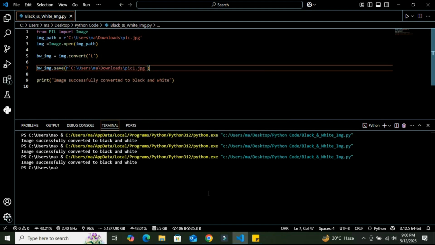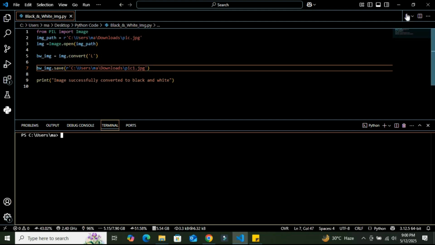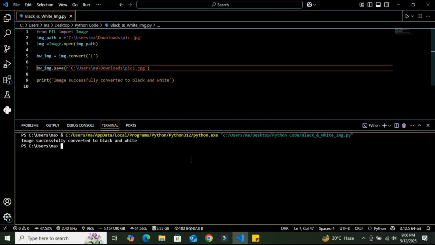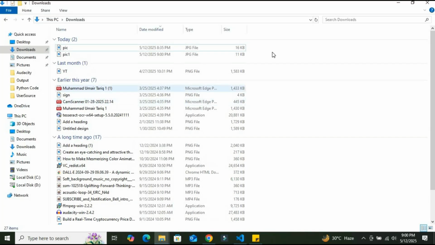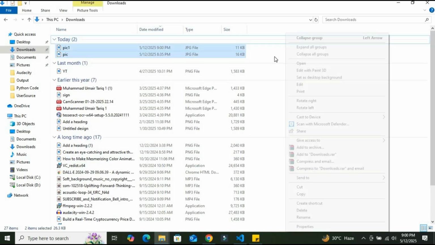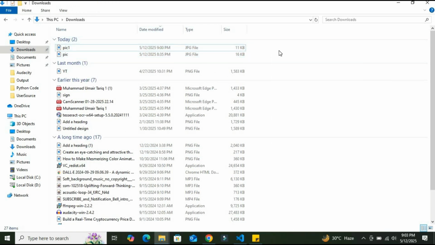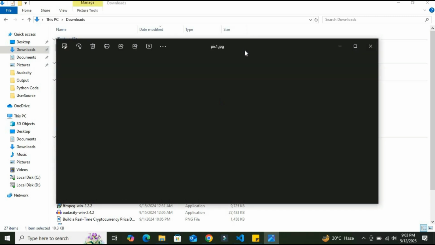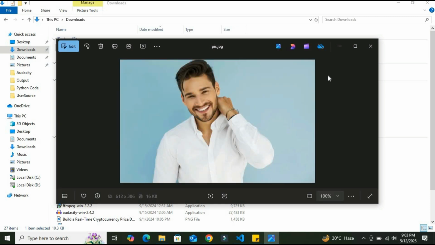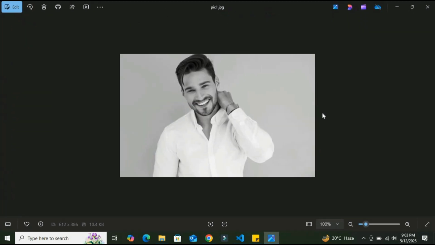Alright, so let's clear it and run this program again. Now let's see if the success message appears again. Yes, the pic1 image has been saved into the directory of our computer. So we can see that the image pic1 has been saved into our directory. We can open it and compare: before applying the black and white method, and after applying it, the image has been converted into grayscale. All the colors in this picture are converted to black and white.